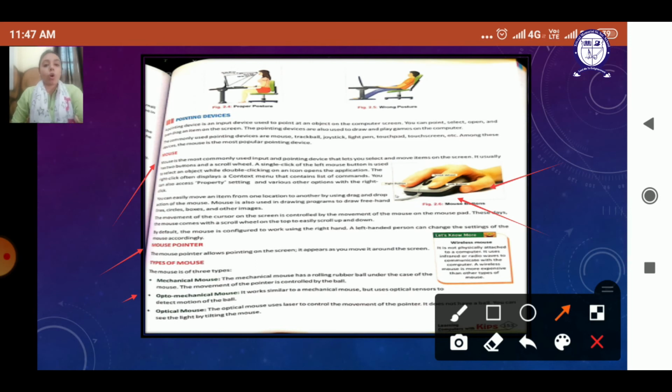And next we have the optical mouse. The optical mouse works on the principle of laser light, and it has a laser light in it which helps us to control the movement of the pointer on the screen.